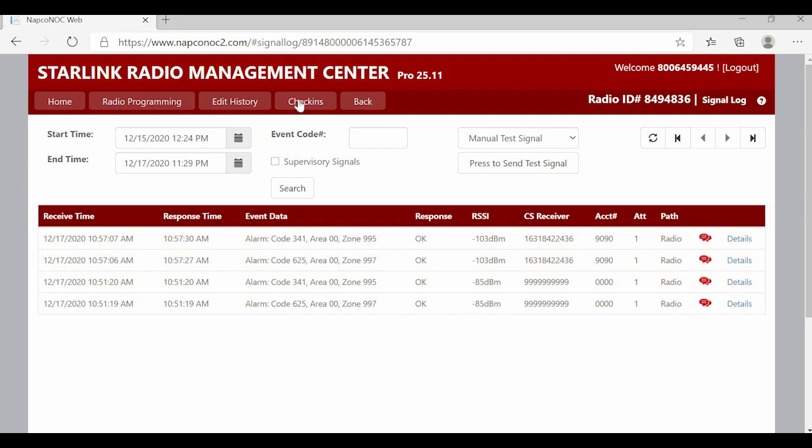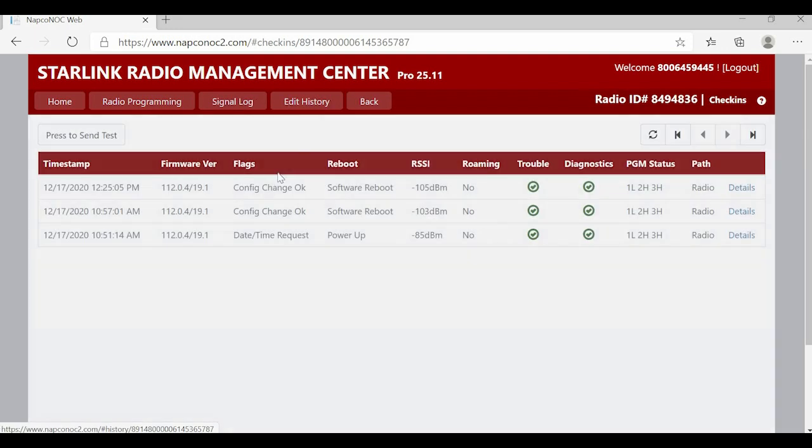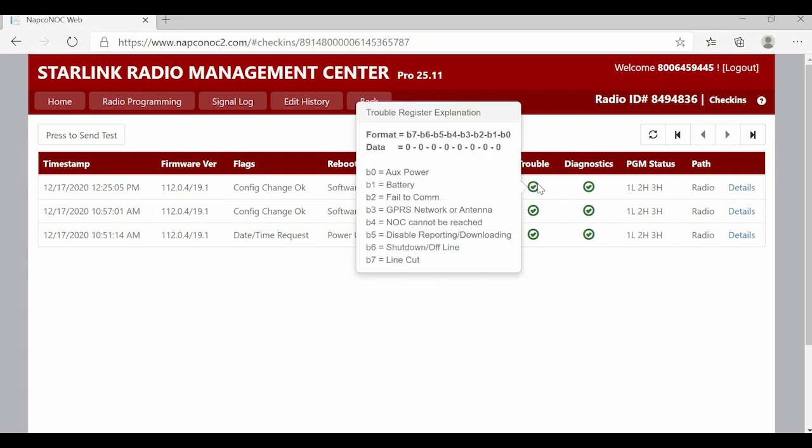You can also go into your check-in screen too. And it will also send a configuration change software reboot in that location as well. And this will give you your troubles and your diagnostics. If there's any kind of trouble with the radio, there'll be a yellow X here instead of a green check mark.